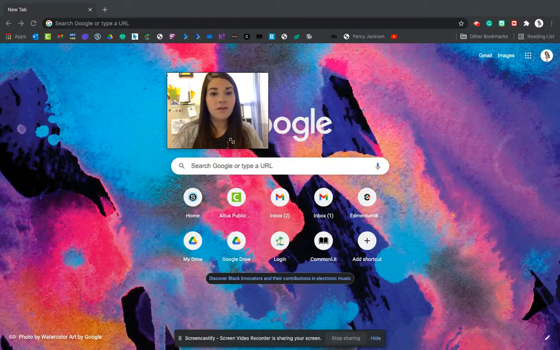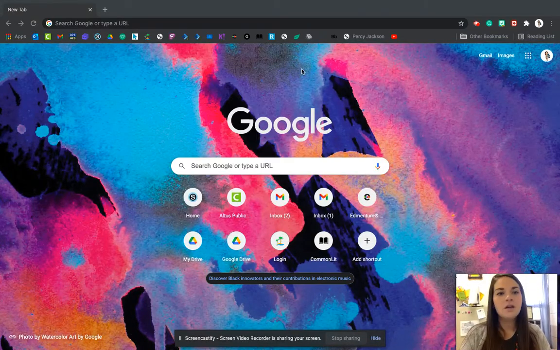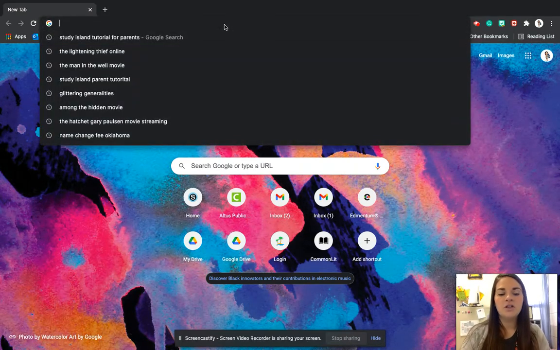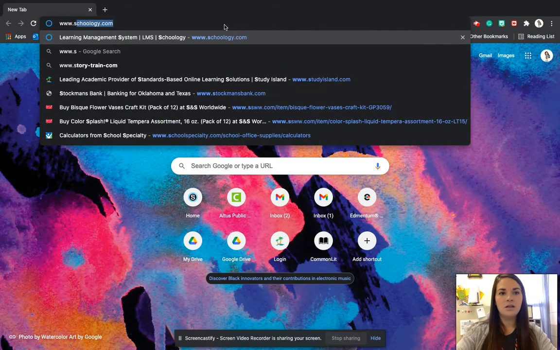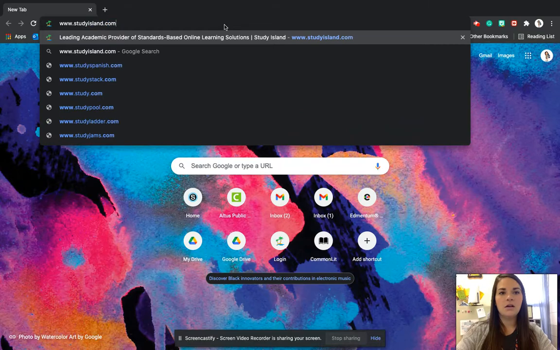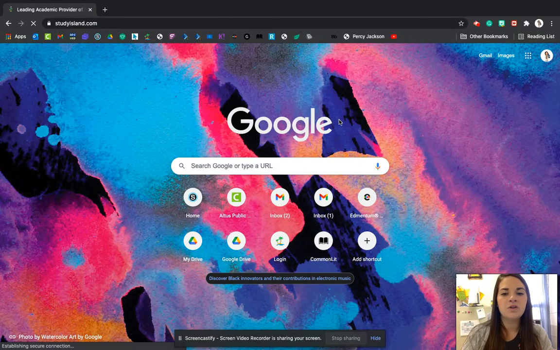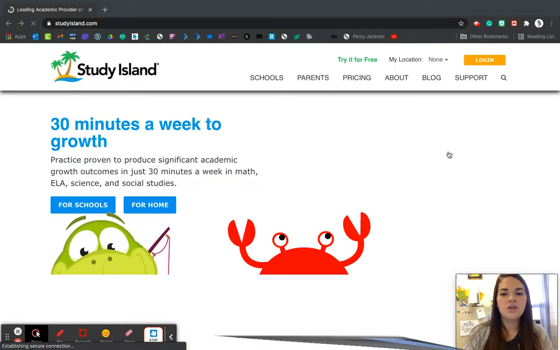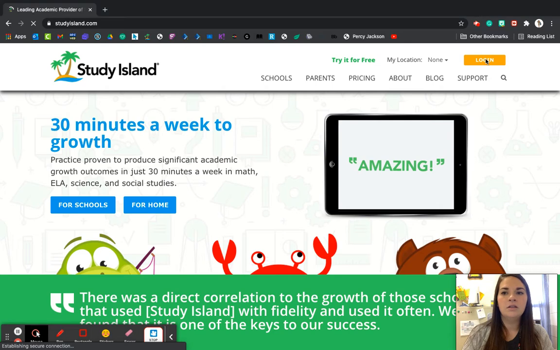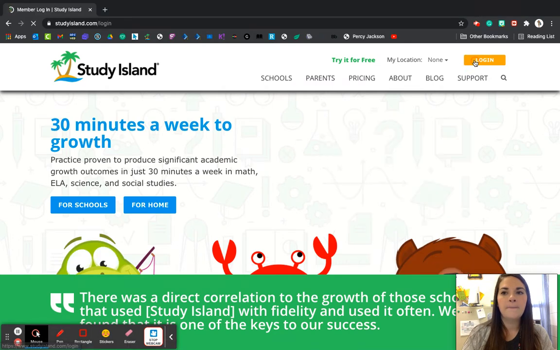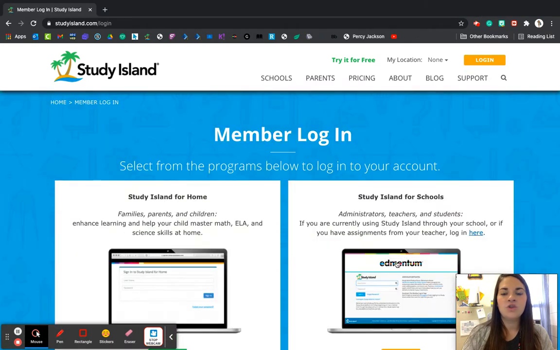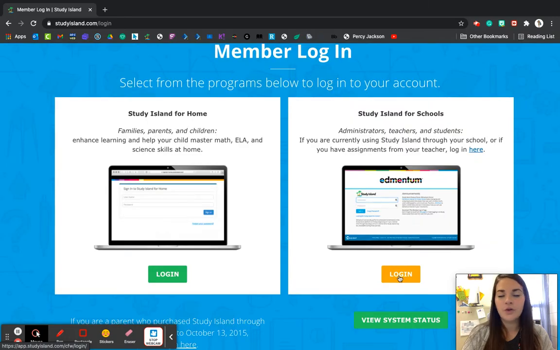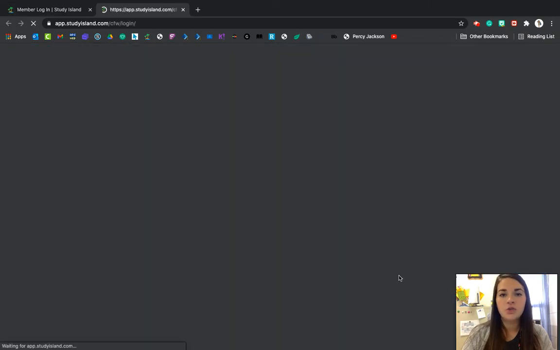So let me move this and let's come over here. You'll want to open up your search bar and type in www.studyisland.com. It'll pop up a screen. Once you get to that screen, you're going to click Login at the top right. Then you are going to go to Study Island for Schools. Do not go to Study Island for Home. You want to log into your school.